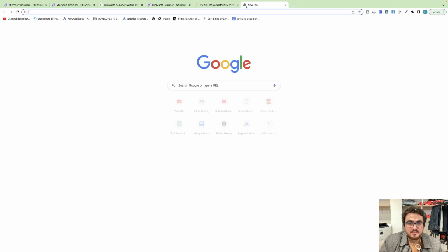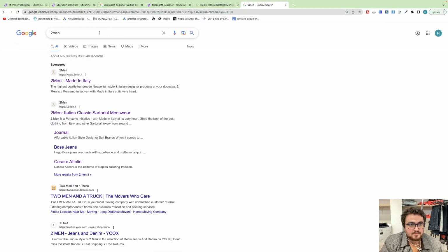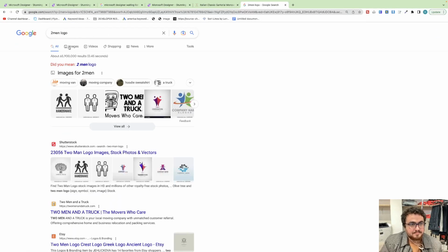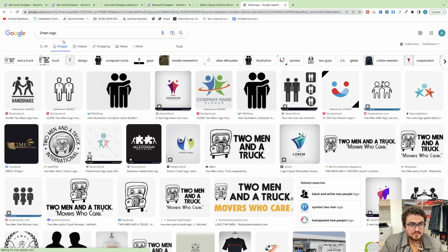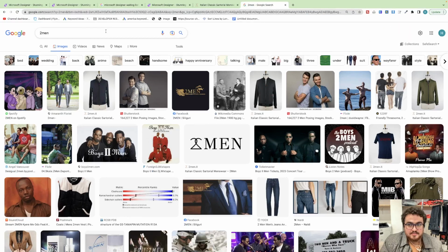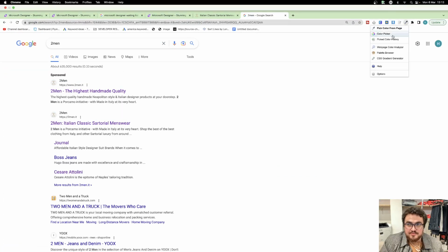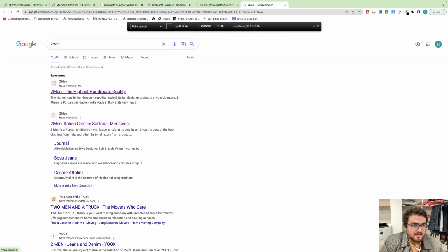No, okay. Let's go on Google, type in the logo. Yeah, that doesn't come up. Okay. So there's the color there. So we'll try and grab it from here. So pick color from page.